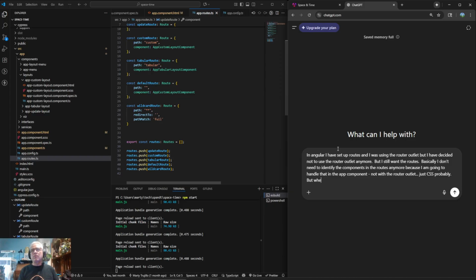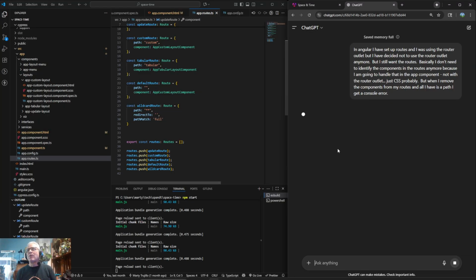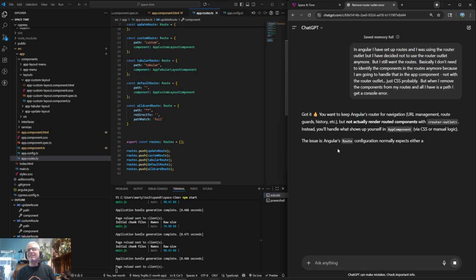But when I remove the components from my routes, all I have is a path with a console error. That was probably, got it.